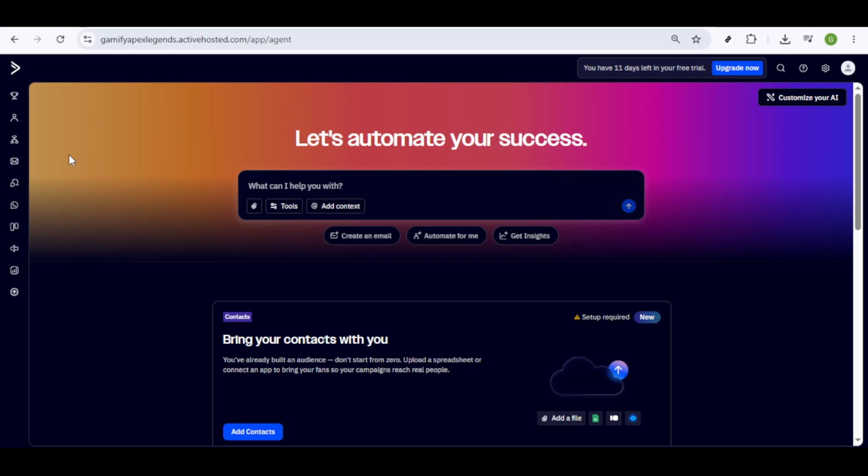First things first, let's get started by logging into your ActiveCampaign account. If you've already got an account, simply head to the login page and enter your credentials. Once you're in, you're ready for the next steps. If you're new to ActiveCampaign, it's worth taking a moment to explore the dashboard and familiarize yourself with some of the features available, as they will be useful in managing your campaigns.